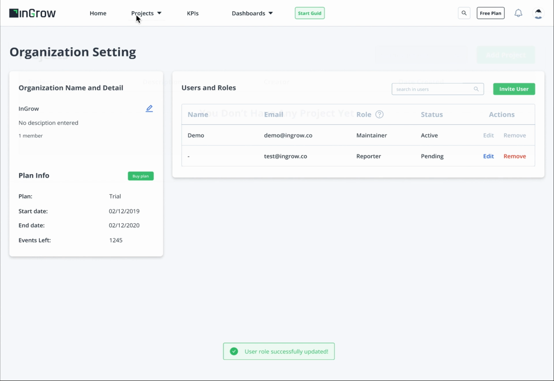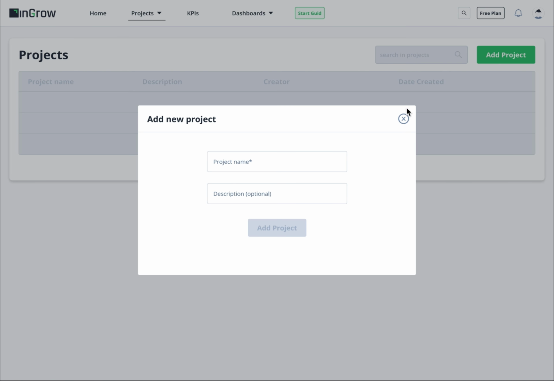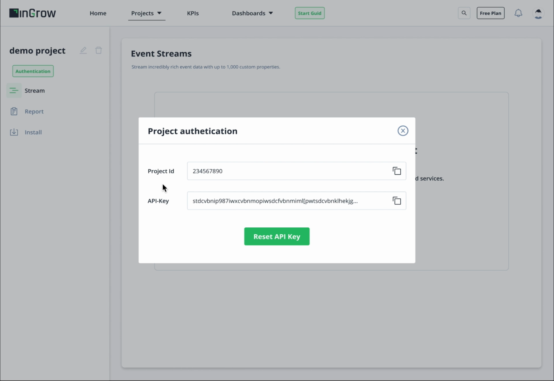To create a project, you need to enter a name and, if necessary, a brief description. What you see is the name of a project that can be changed and deleted. Project ID and API key are the specifications of your project, and if it needs to be rebuilt, you use this button.